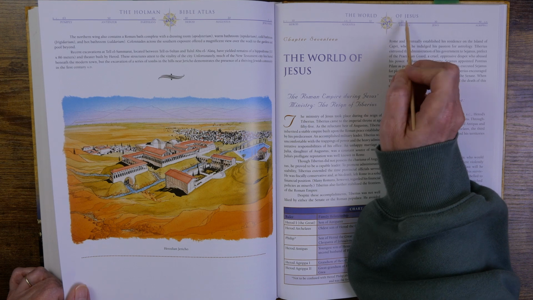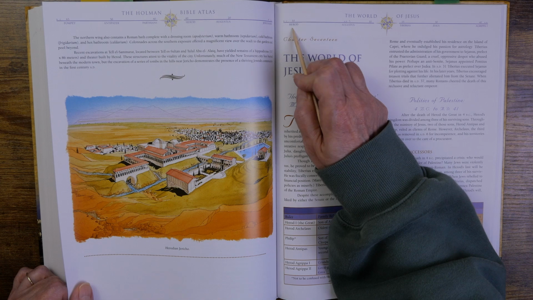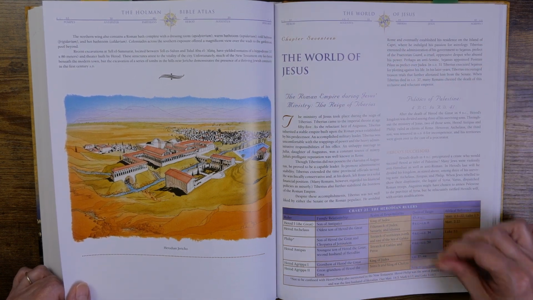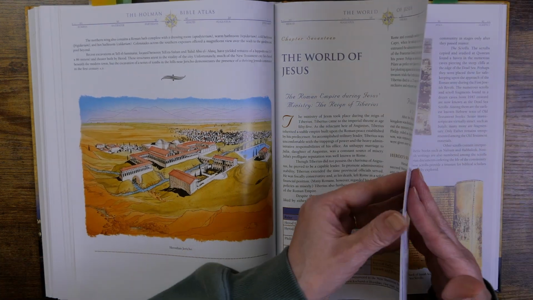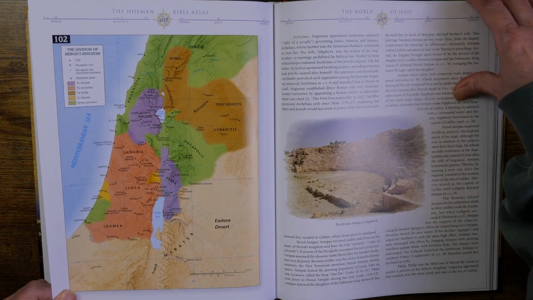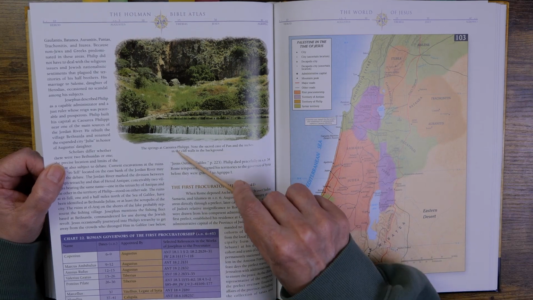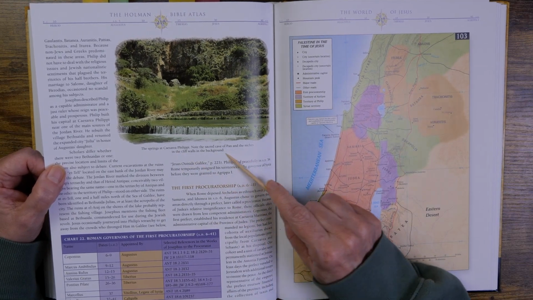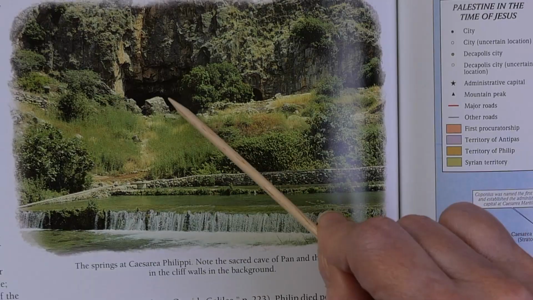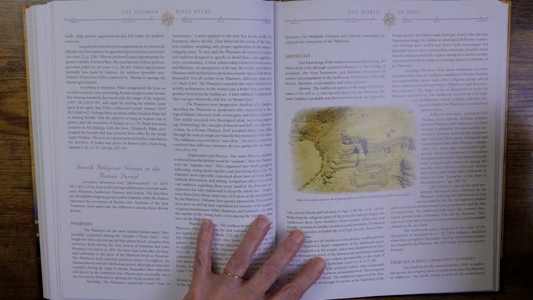It's going to say the world of Jesus, from BC 10 to AD 40, and it's going to show the leaders, Herod, Augustus, Tiberius, Jesus, Agrippa. You're going to have all these charts and just a lot going on with the world of Jesus. And I will just take you through some of these. That's the Roman theater. The springs at Caesarea Philippi. It says, note the sacred cave of Pan and the niches in the cliff walls in the background. So that would have been back here. Interesting. Yeah, just a lot of really amazing things.